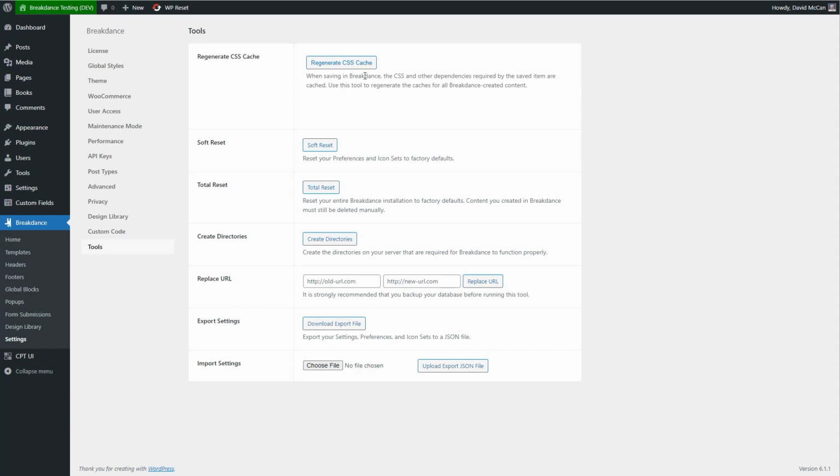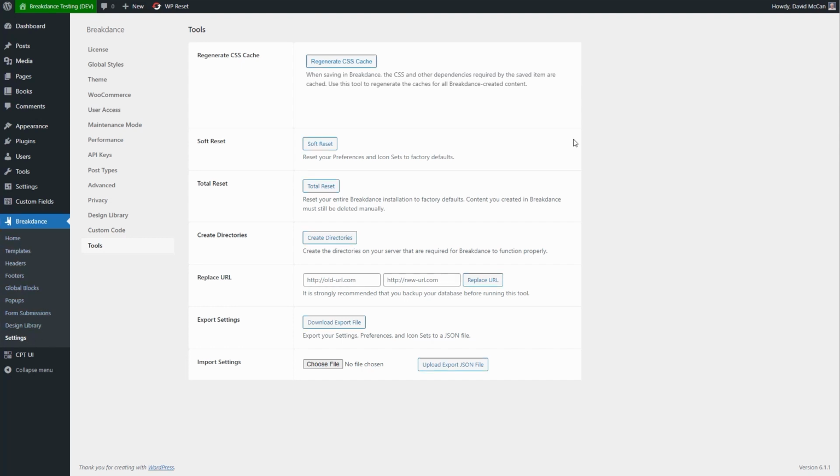And here are some extra goodies. You can regenerate your CSS, do a soft reset, a total reset. You can create the directories that are required for Breakdance. This little utility, you can replace an old URL with a new one. Again, useful if you migrate the site. You can export your settings or import settings. Okay, so those are the settings and options for Breakdance.